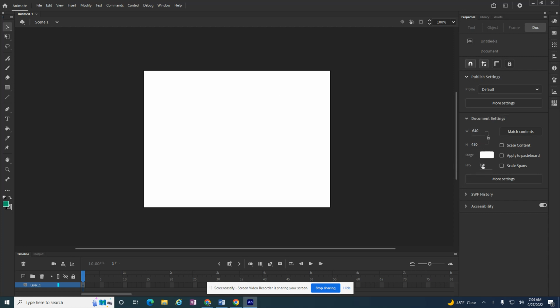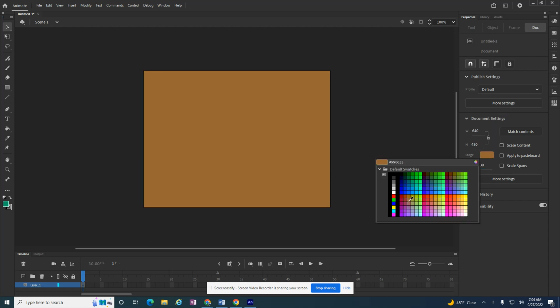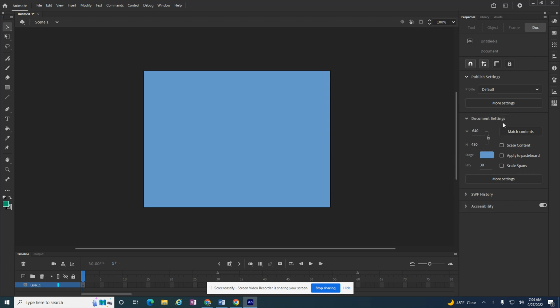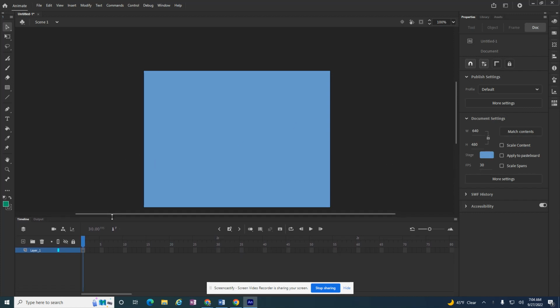I can change the frames per second. I can change the color of the stage. I can do all of that from over here. But I'm interested in making a bubble wand and a bubble float up from the bubble wand.